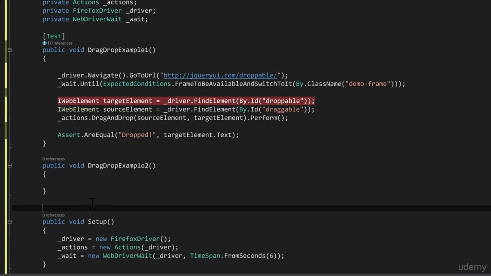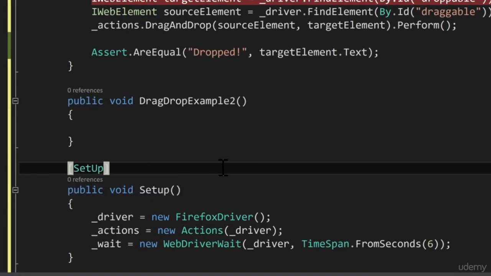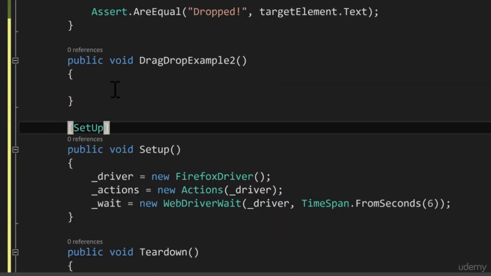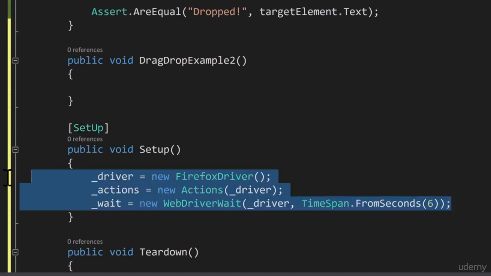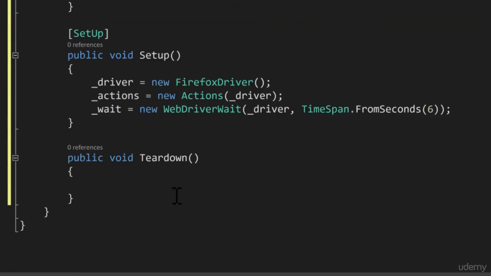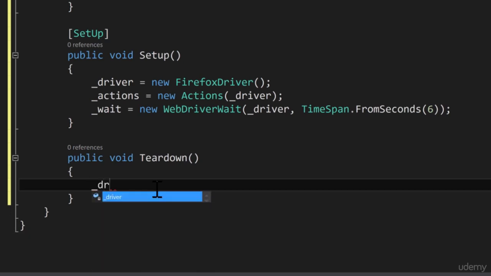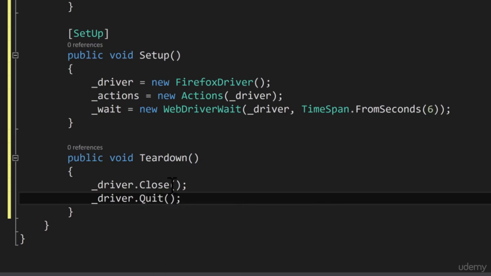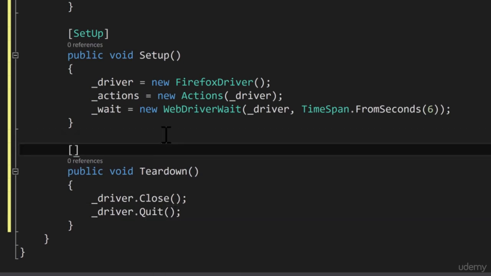And so now, using our setup, this will run before every single test that we write. So it's always going to automatically do this for me, which is fantastic because I don't have to repeat my code, following that don't repeat yourself principle. And then the teardown is just going to do a driver dot close and a driver dot quit. And the teardown is just going to clean up, and it needs the appropriate attribute, teardown from NUnit.